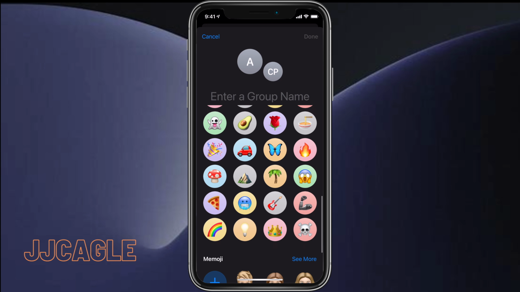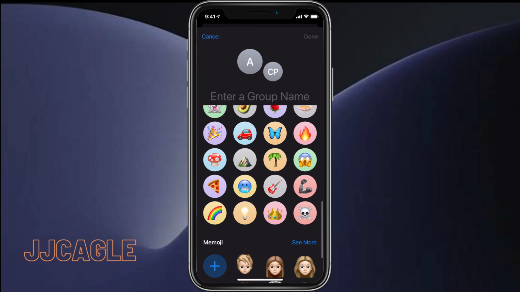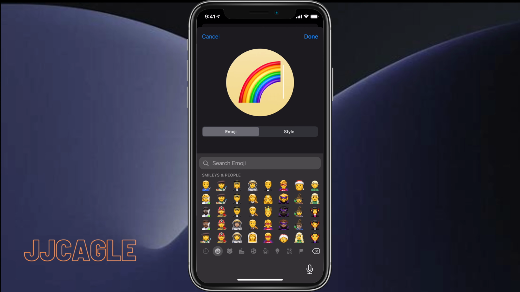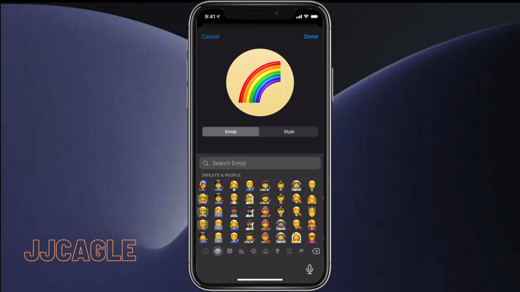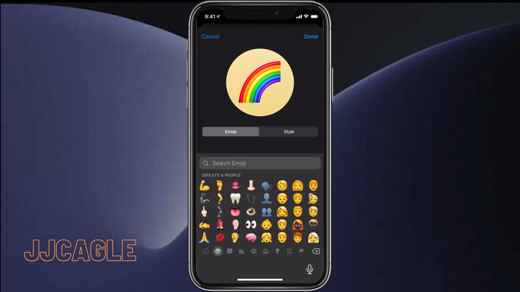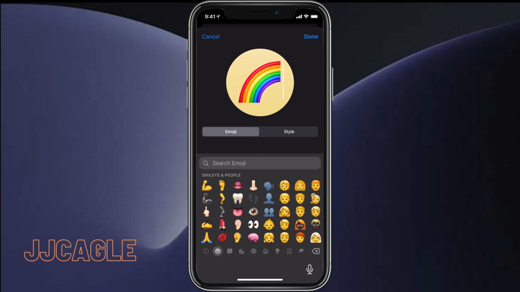So there are multiple photos to choose from. I'm going to go ahead and choose the rainbow. And you can actually enter any emoji you want to be the group icon. So I'm going to go ahead and put, let's put these eyes. I'm going to put these eyes right here.